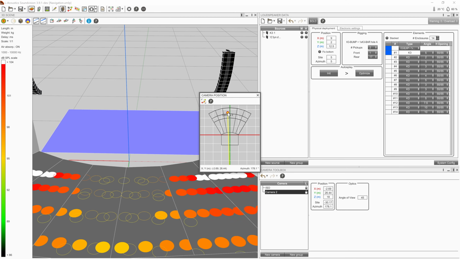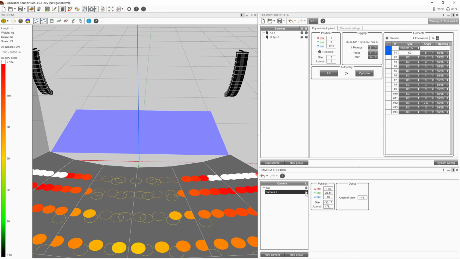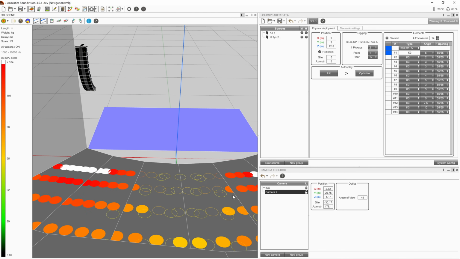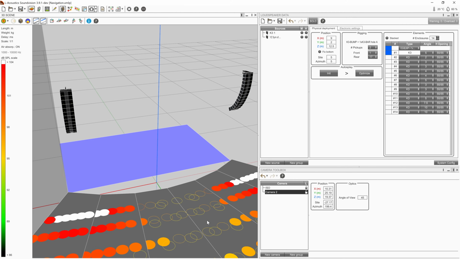To use the 3D scene window to update the position of a camera, click on the padlock icon next to the camera to unlock it. Now, any movements made in the 3D scene window will be updated in the camera properties. Once the update has been made, click on the padlock again to lock the camera.